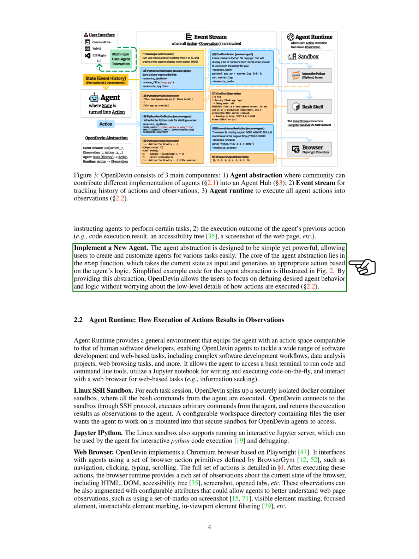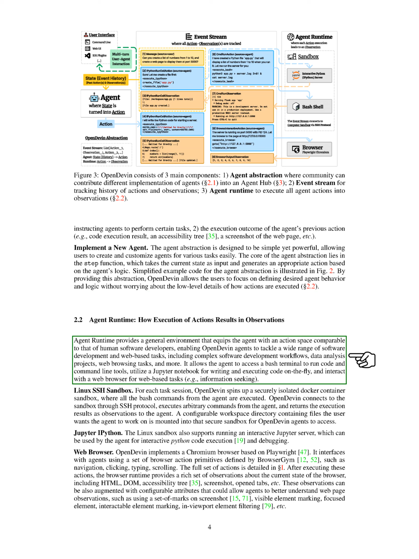Section: Agent Runtime. How execution of actions results in observations. In this section, we describe the agent runtime, which provides a versatile environment for our agents, allowing them to perform a variety of software development and web-based tasks similar to what human developers do. This includes handling complex software workflows, analyzing data, and browsing the web. Our agents can access a Bash terminal to execute commands, use a Jupyter notebook for writing and running code in real time, and interact with a web browser for various online tasks, such as seeking information.